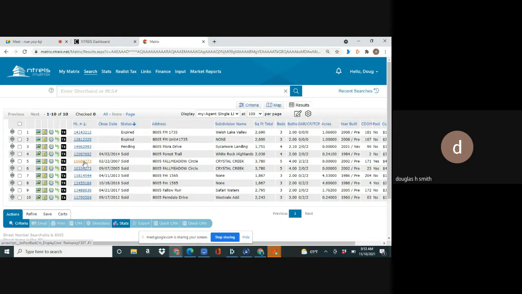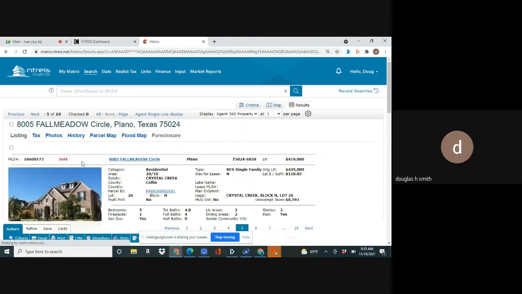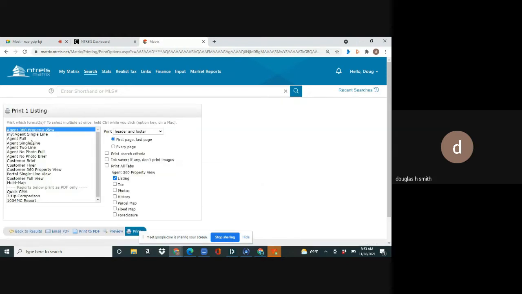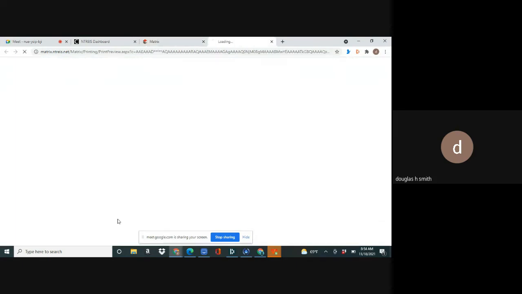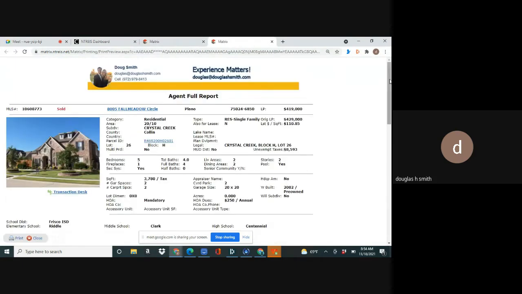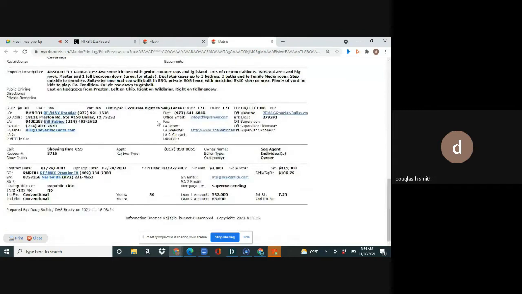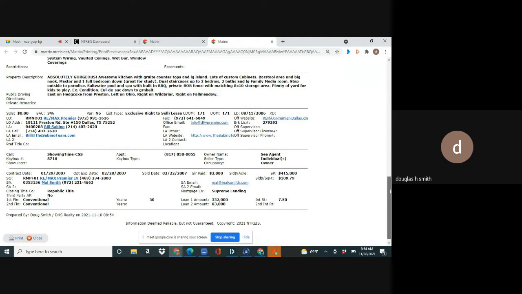This is called the MLS number. I always say to click on that. When you click on it, this is called the agent full report. You'll want to go down here and hit print. You're going to pick the agent full report and preview it so you'll see what it looks like. And it is the most information that you can get. It's got all the contact information for the listing agent.